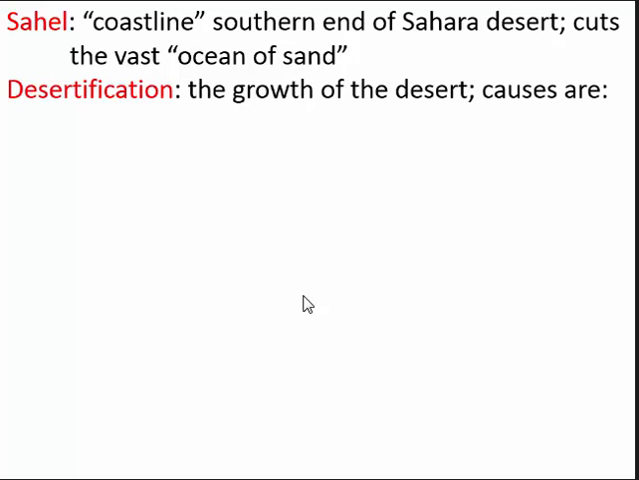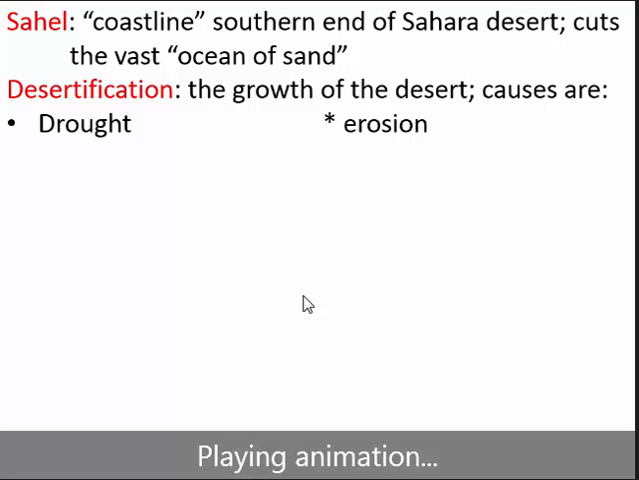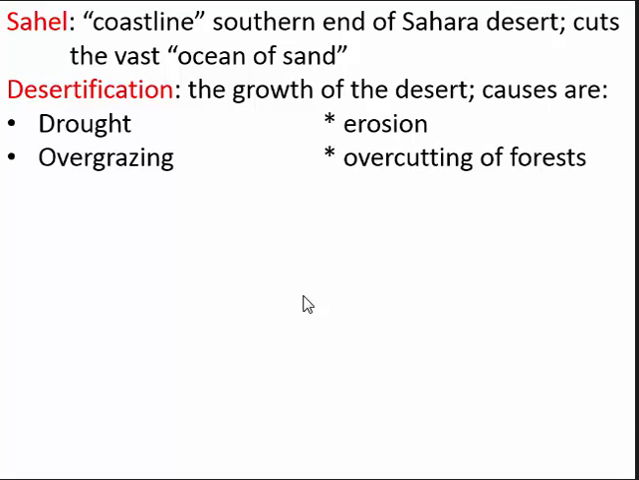The process by which the grasslands become desert is called desertification, and there are 4 reasons why it grows. 2 are man-made, 2 are nature-made. 1 is drought. Drought is a lack of water. Erosion is the second one. It's wind erosion. As the winds blow across the dry ground, it takes the topsoil with it. Those are 2 nature-made ones. 2 man-made ones are overgrazing and overcutting of the forests.